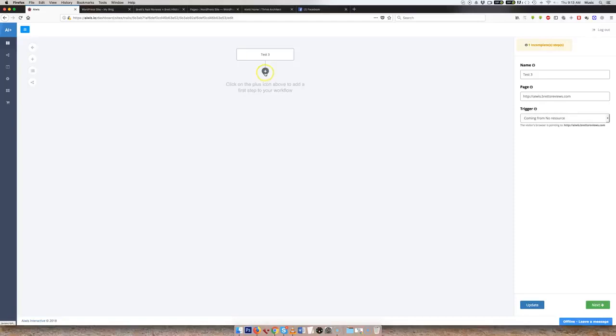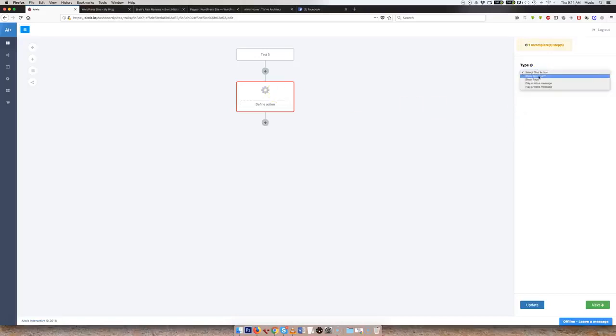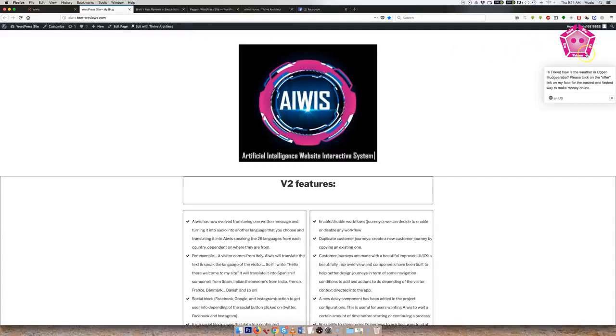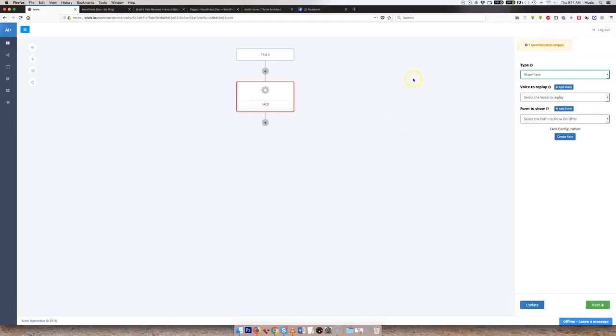So basically what we do is we press on the plus sign here and you have 4 different elements you can add to your workflow. So if we go into action here, it's the best one to start with. You can select an action, show an opt-in form, show face, play a voice message, or play a video message. So if we go into show face, this is the face that you see on my website here, and that's so easy to install, it's ridiculous. So we show the face, we add a voice to the face if you want the voice to come out of Aiwis.